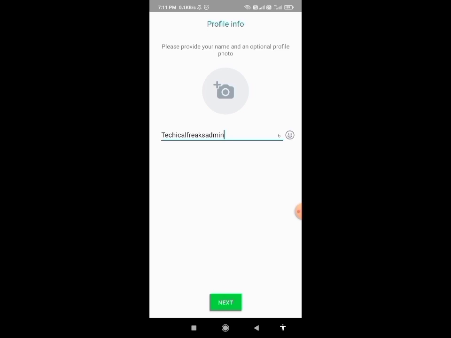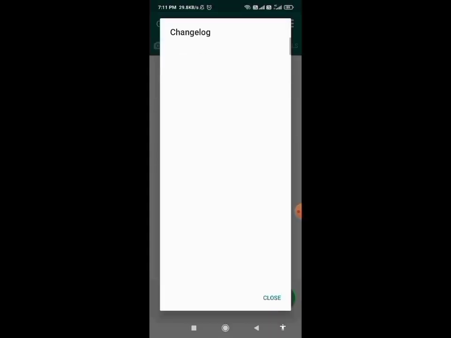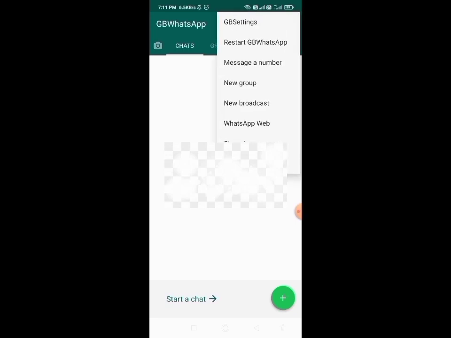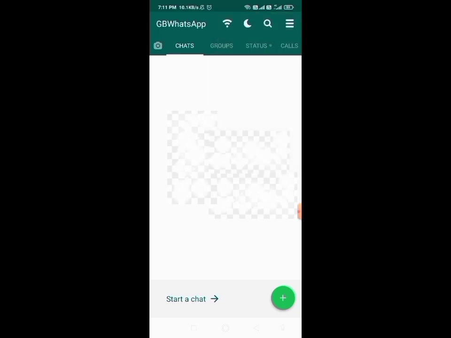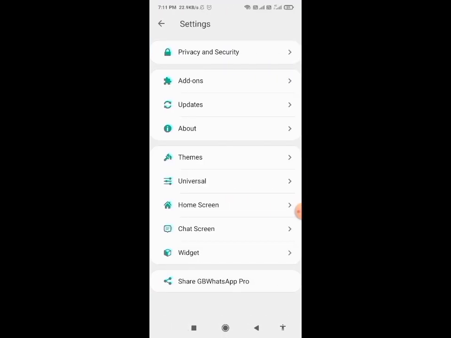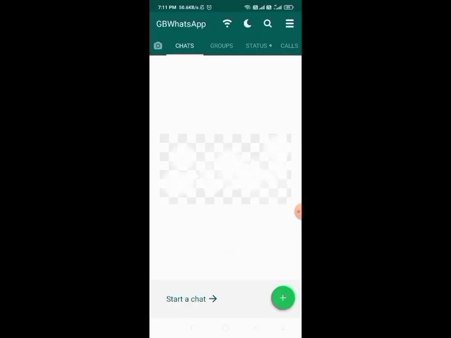So it's taking time. I will show you. Okay. So it's on the initializing process, and you can see now we have got a WhatsApp account. As I'm using WhatsApp GB here, because I'm already using two WhatsApp. So you can see we have got a WhatsApp account. GB settings. Okay. So you can see our WhatsApp. That's how we can create a WhatsApp account.